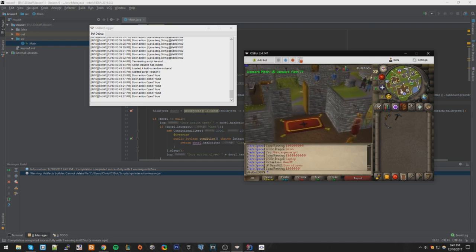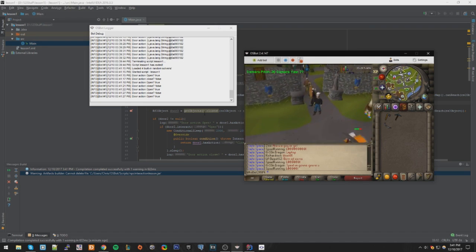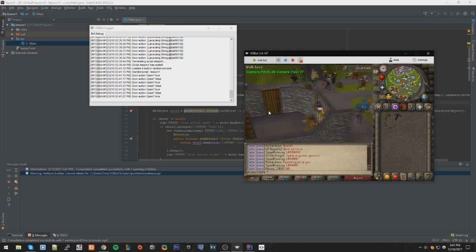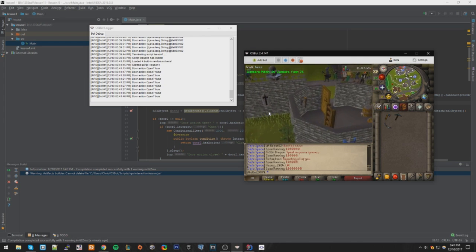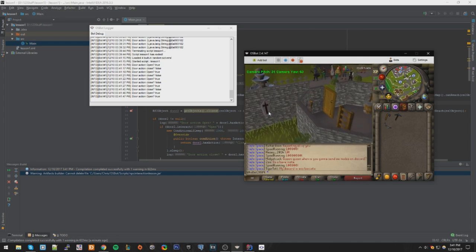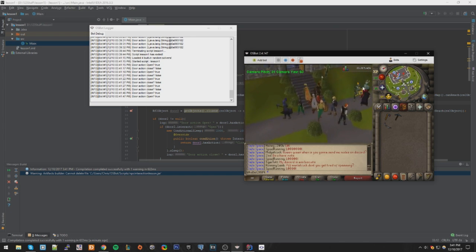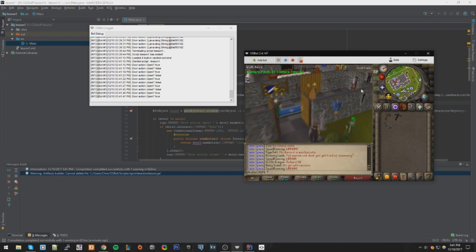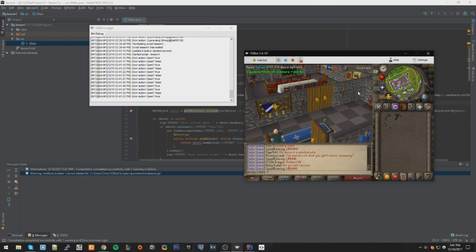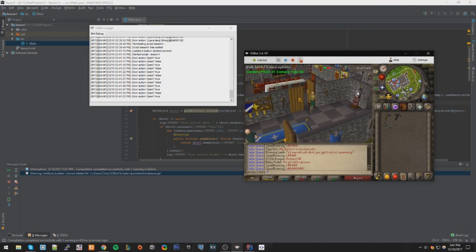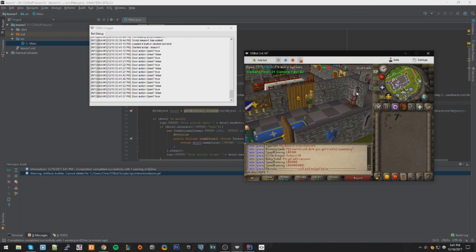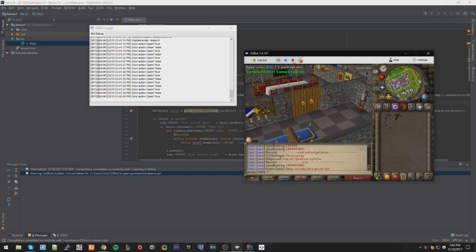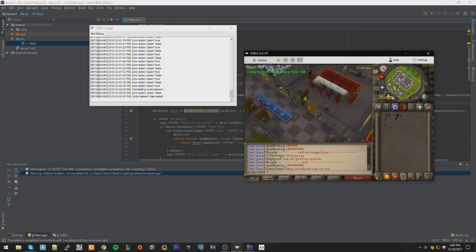I can see it skipped the large door. So I guess the other doors here are priority, unless I put large door first. Oh, there's a large door. Okay, so yep, that's how you interact with objects.